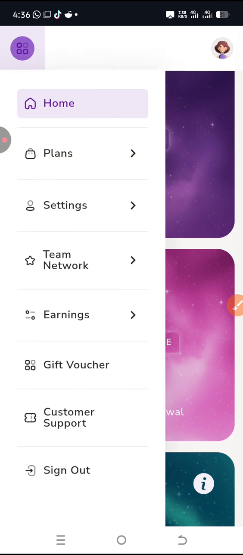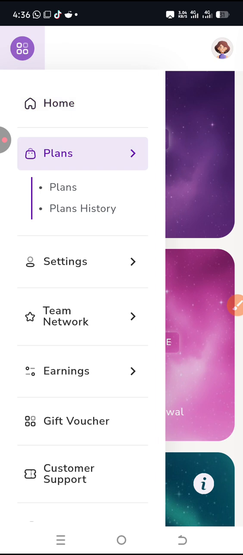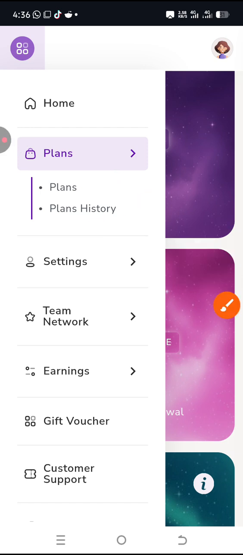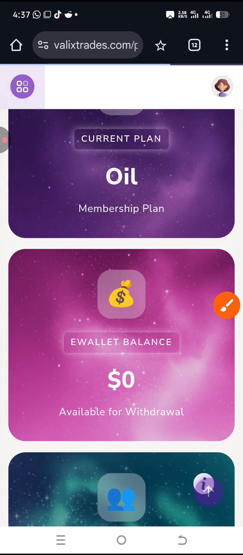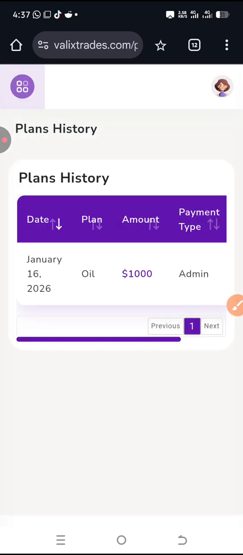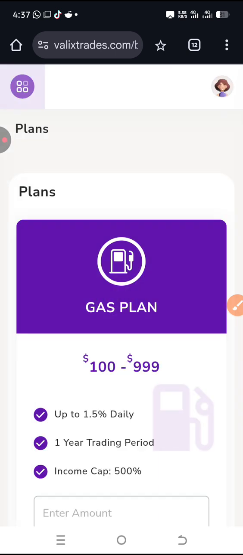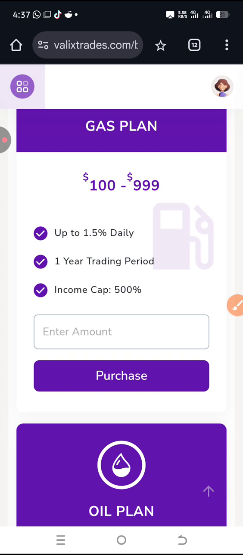So all you just need to do is to come to the menu, then you choose your plan. There are plans and there is plan history. Plan history will be talking about the plans that you've purchased. As you can see, I made a $1,000 purchase. And in plans, these are the plans that are available.